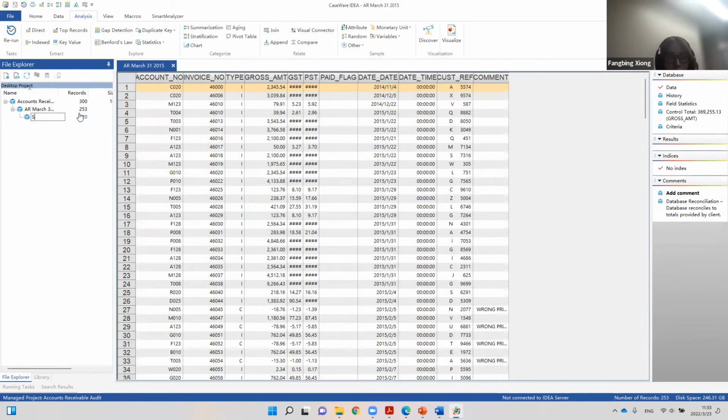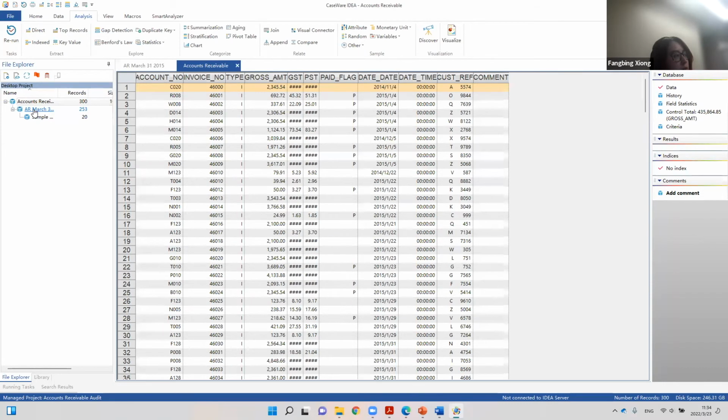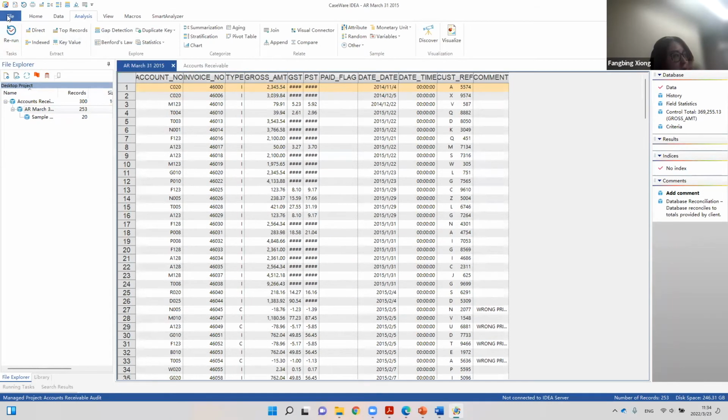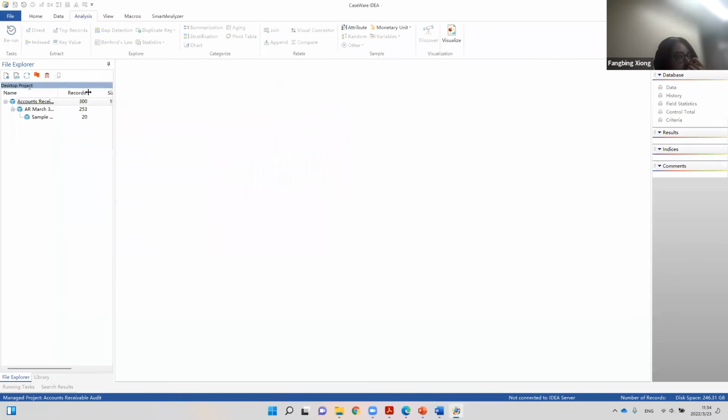And let me rename it as sample. And if you have opened a lot of windows like this, one way to close all of them is to click this one, File, Close All Database. And now you can close all the windows here at once.